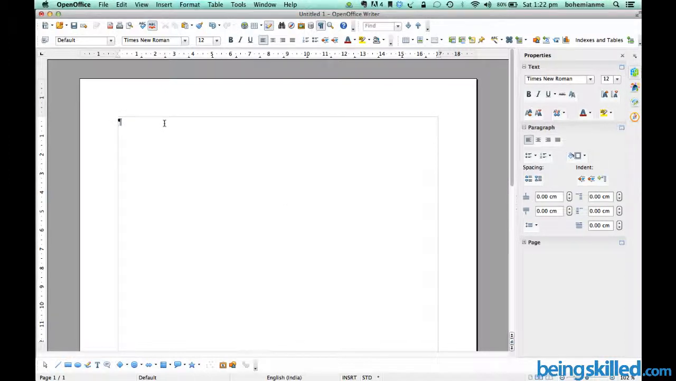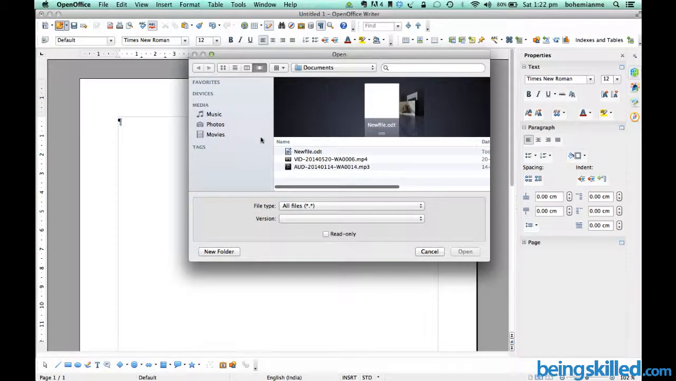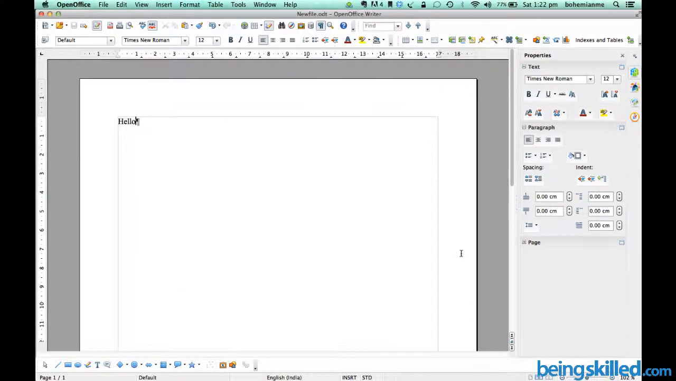So now if you want to open any existing file, then you have to click on open. Then it will show us the folders and files available. Here we can see that there is a file with the ODT extension, which is the native extension of OpenOffice Writer. We just select it and then click on open. So that file will open. We can see the name of the file over here, which means that file has opened now. So this is how we open any file.